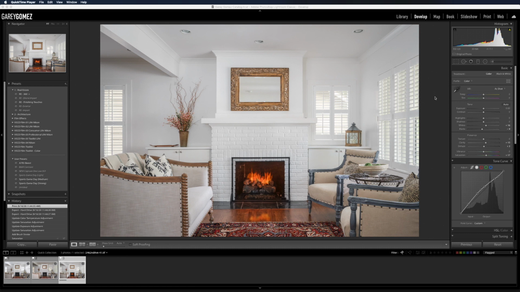Hey, this is Garey Gomez. I'm a real estate and architectural photographer based in Atlanta, Georgia, and today I'm going to show you how to create natural-looking fires where there aren't any in Photoshop using the Render Flames tool.